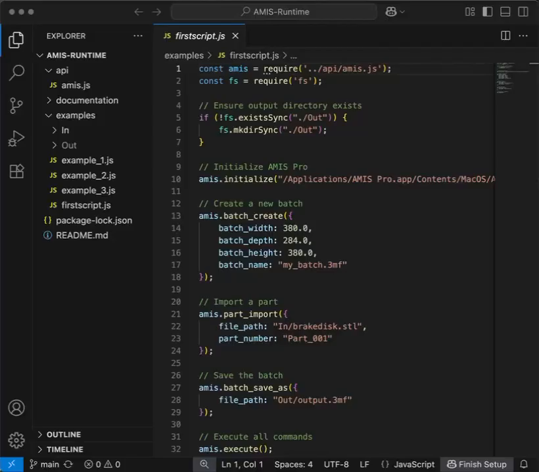In this tutorial, I am going to walk you through a very simple AMIS runtime script line by line. This will give you a clear understanding of how AMIS runtime queues commands and how you can start automating your build prep. So let's start scripting.